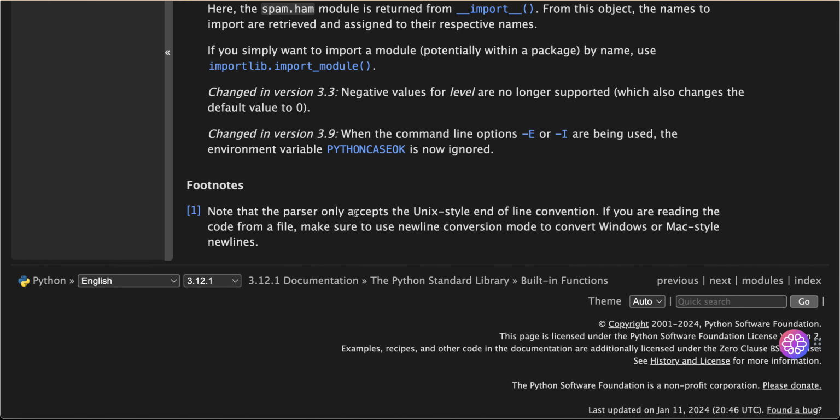Note that the parser only accepts the Unix style end of line convention. If you are reading the code from a file, make sure to use newline conversion mode to convert Windows or Mac style newlines.